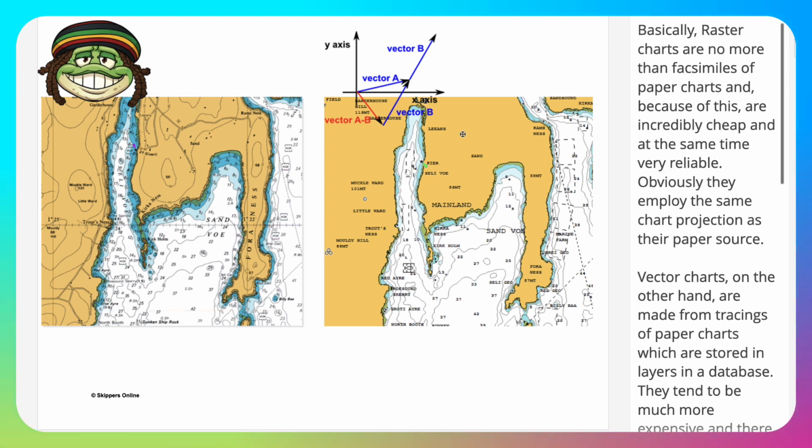Vector charts, on the other hand, are made from tracings of paper charts, which are stored in layers in a database. They tend to be much more expensive, and there have been problems with them not properly depicting or even missing features that appeared in the original paper chart. Take a look at these two charts. You can see that the raster chart shows considerably more detail.